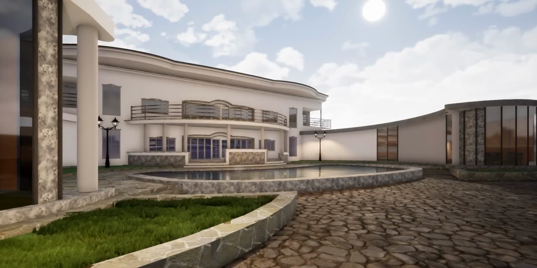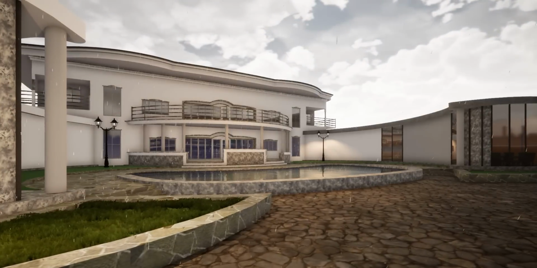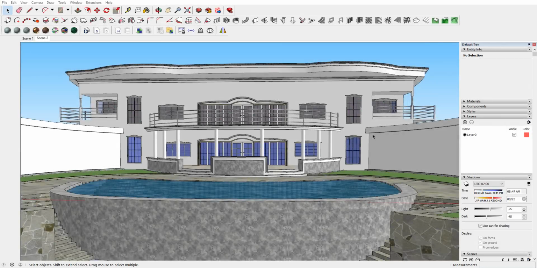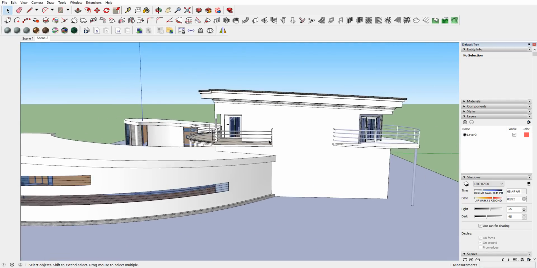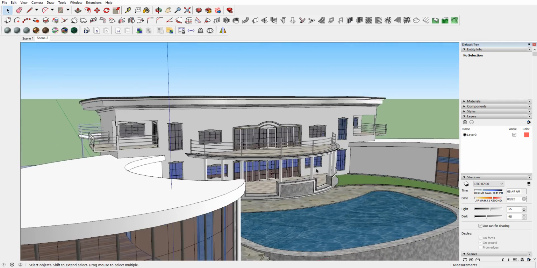So if you're an architect, or most probably a SketchUp user, and this is the first time you're trying to move your file from SketchUp to Twinmotion, this is a very easy way for you to get it across. First thing we're going to do is make sure that our model is ready and we can go ahead and attach as many textures as we want to have.